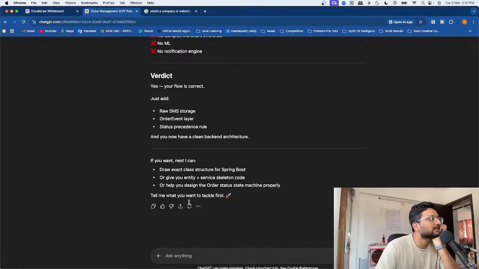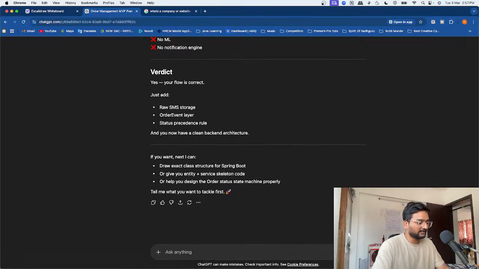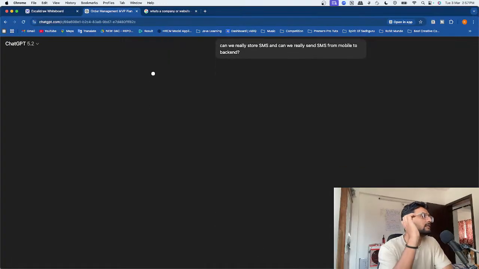Raw SMS. Can we really store SMSs, and can we really send SMSs from mobile to backend? Isn't this a wrong thing?